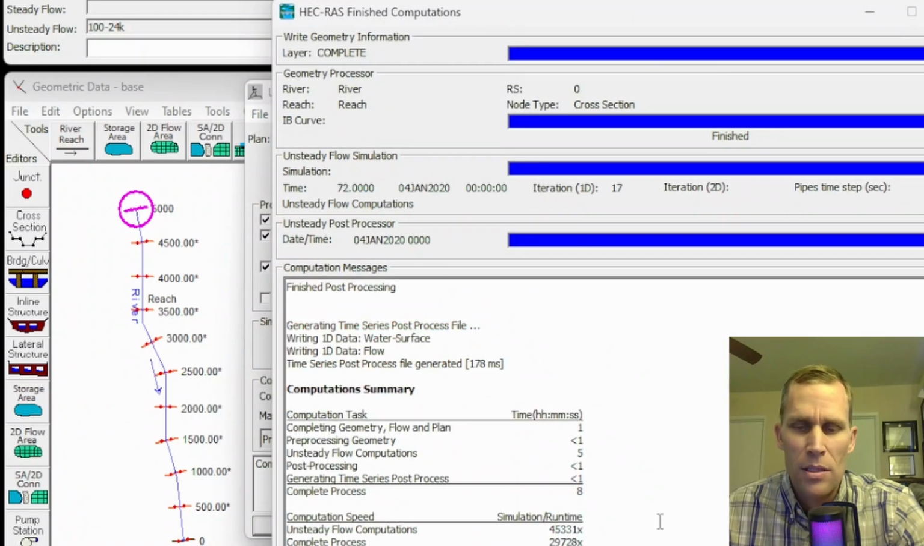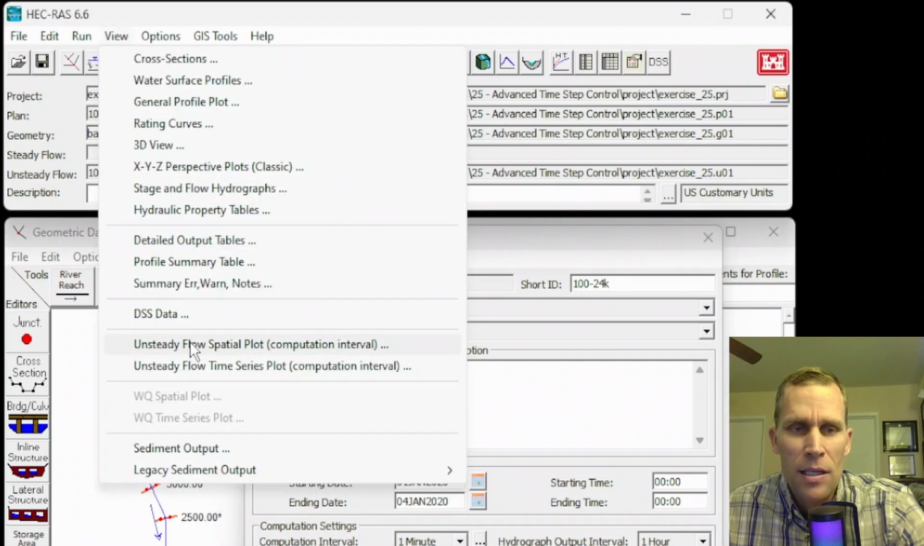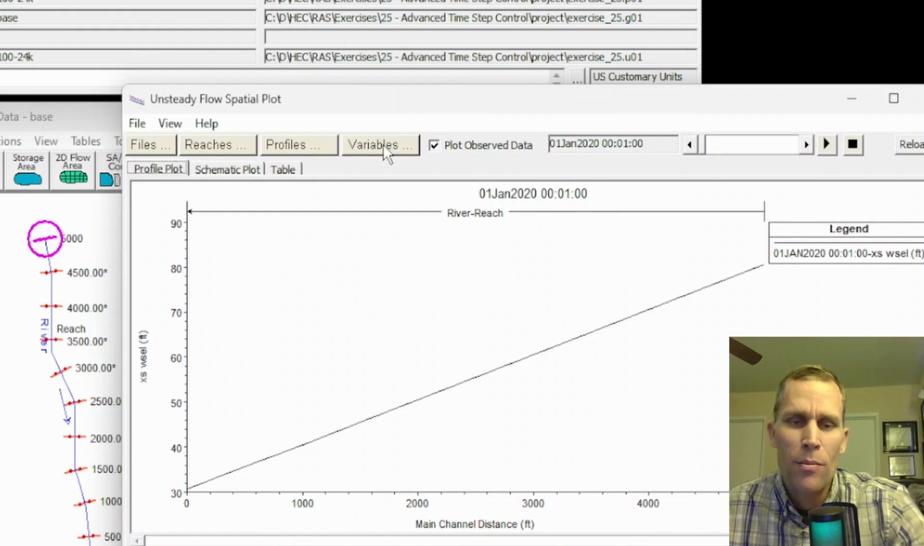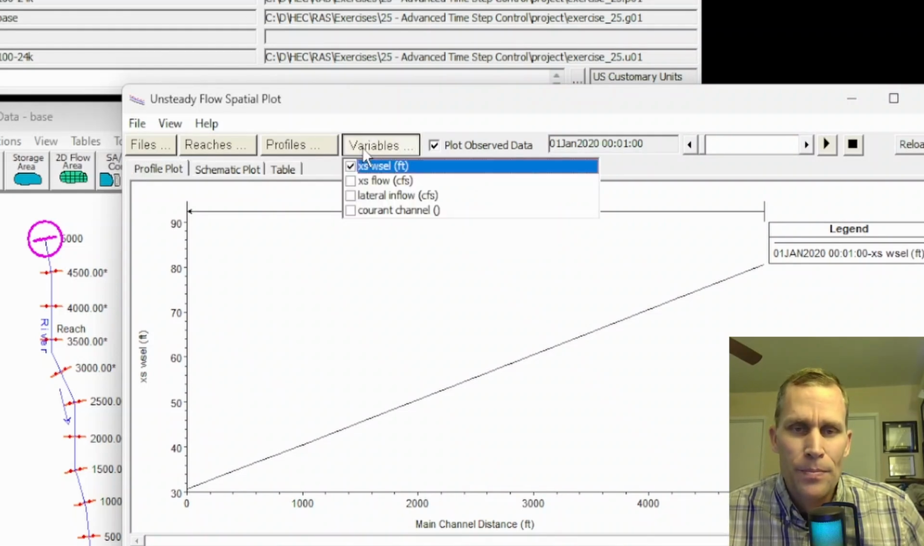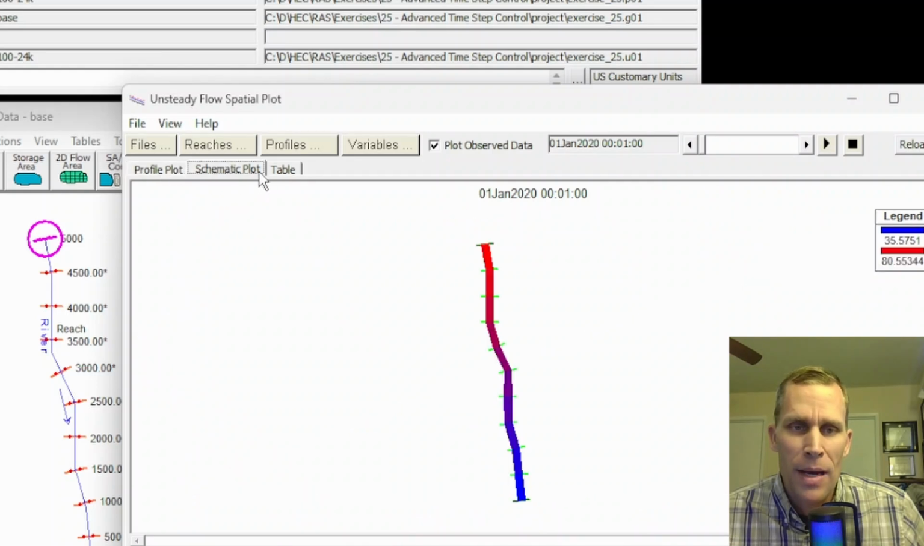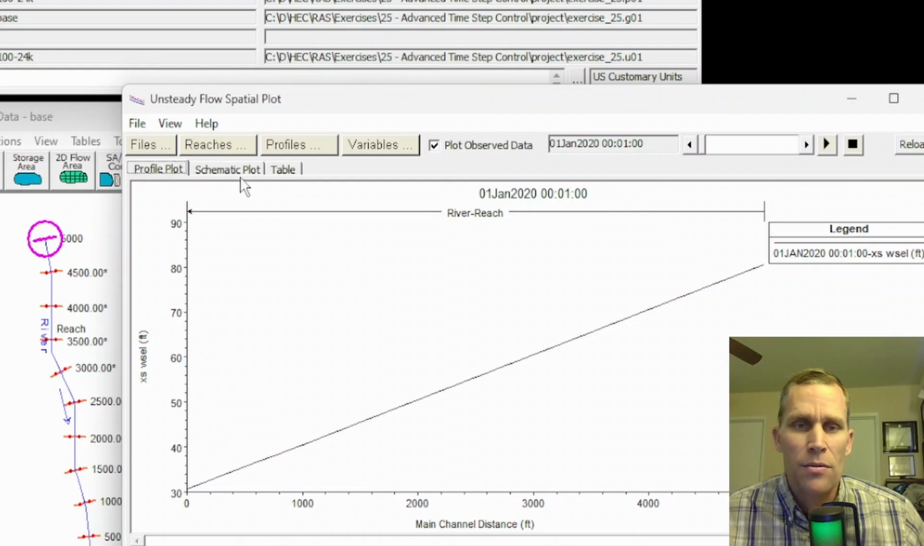Okay, so basically the same computation as before. Now, if we go up to View and then Unsteady Flow Spatial Plot, we now have a plot here where we can plot the variables for a specified reach. This is water surface elevation. We can also toggle on flow or Courant number. If we added more checkboxes to that dialog box just before the simulation, we could add more variables to track right here. There's also tabs here. We're on the profile tab. There's schematic plot and table plot, but I'm going to just stick with the profile plot for this exercise.